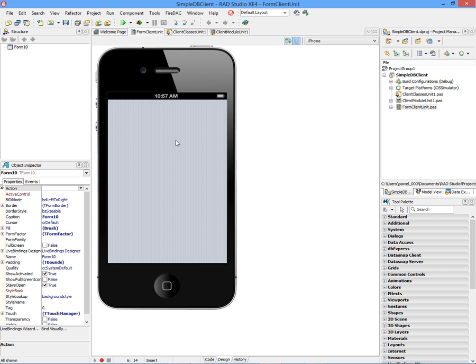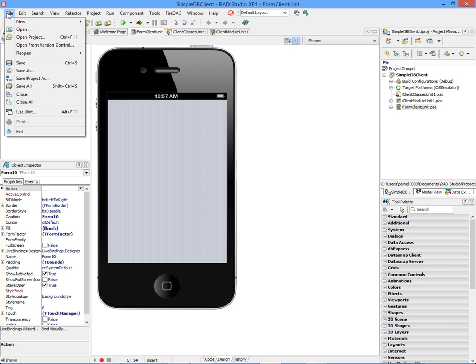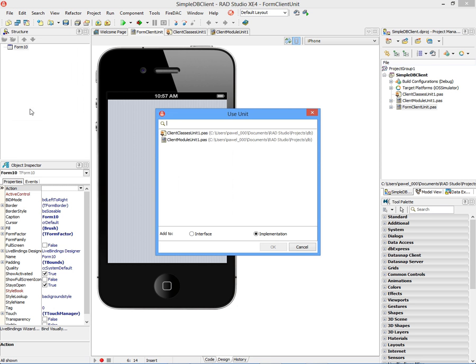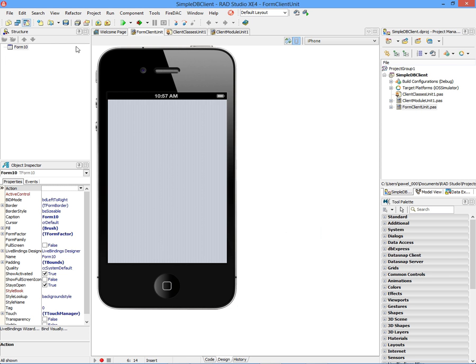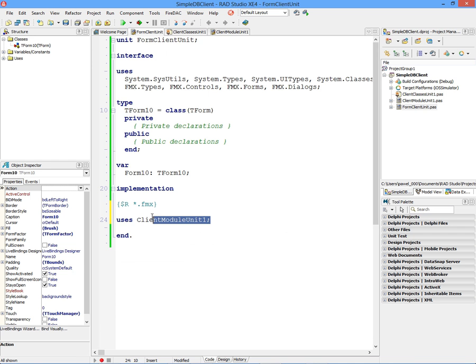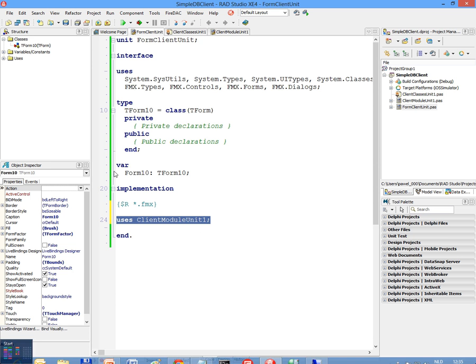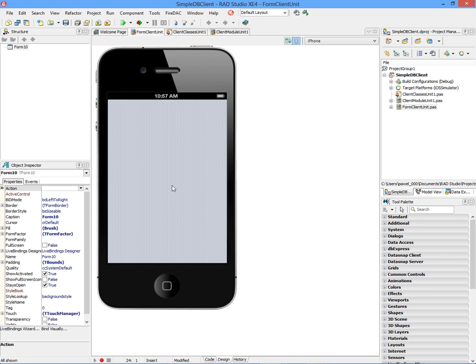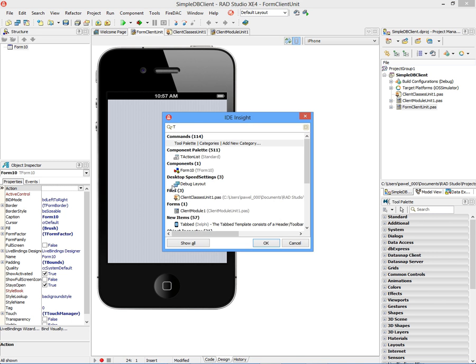So first of all, this is my main form, but I need to add to the uses clause of this main form this class where I have all the database access components. So I need to add it to the uses clause. So now I see this is added to the uses clause. Okay, so I'm going now to add to this simple application to the form.